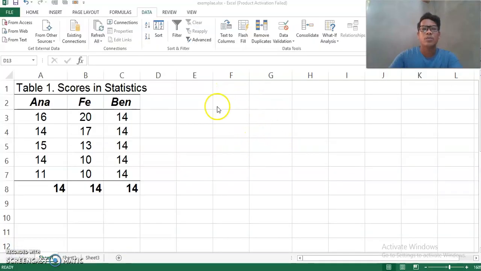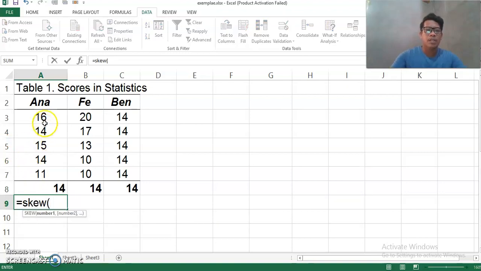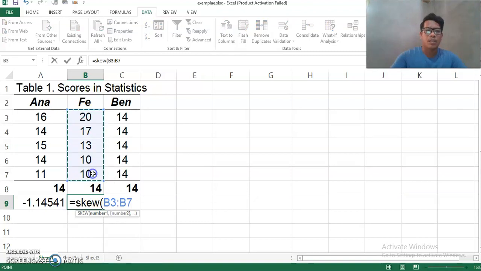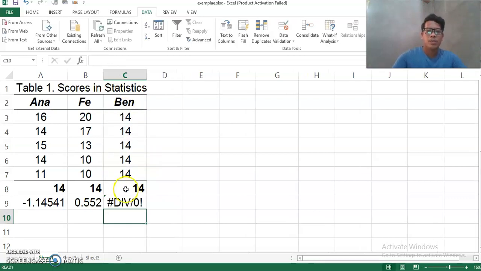For now, I'm going to show how to calculate the measure of skewness in Excel or spreadsheets. For skewness, just simply type skew, open parenthesis, then drag the data, close parenthesis, and enter. So we have negative 1.14 for Anna. And then for Fe, just type skew, open, drag, close, so we have 0.552. And then for Ben, skew, drag the data, so we have undefined, since 0 divided by 0 is undefined.